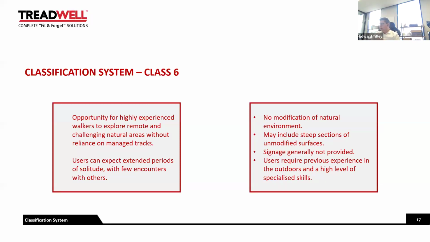Signage typically not provided, and users would be expected to have previous experience in the outdoors and a high level of specialised skills to be able to navigate safely.